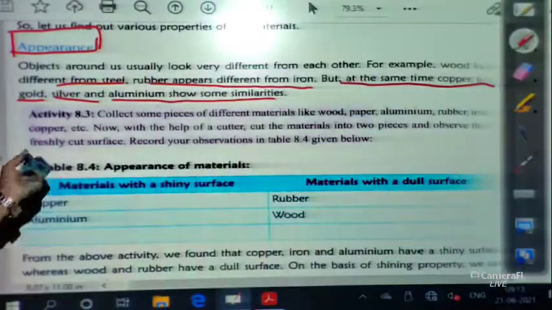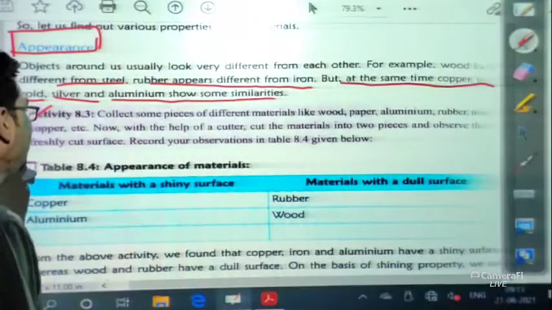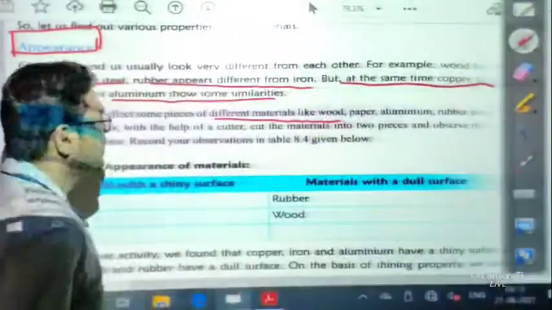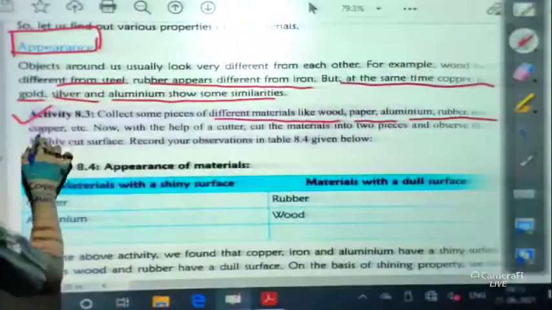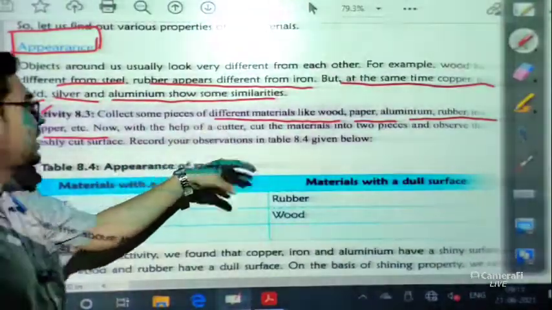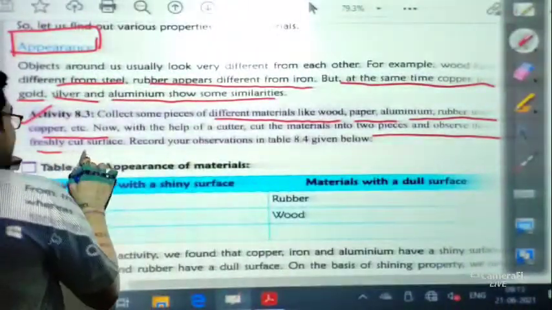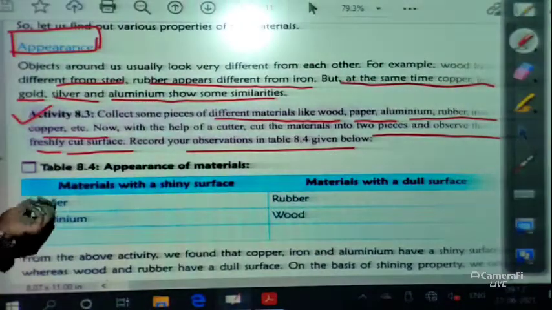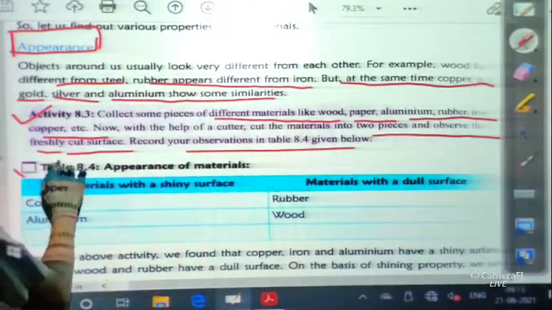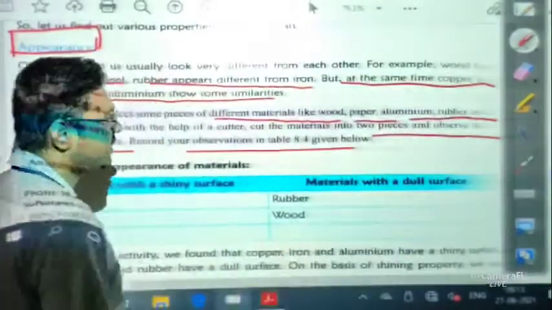So there is one table. Let us discuss the table, which we call activity 8.3. Collect some pieces of different materials like wood, paper, aluminium, rubber, iron, copper, etc. Now with the help of a cutter, cut the materials into two pieces and observe their freshly cut surface, and record your observations in table 8.4. So what does table 8.4 say? It says appearance of materials: materials with a shiny surface or materials with a dull surface.